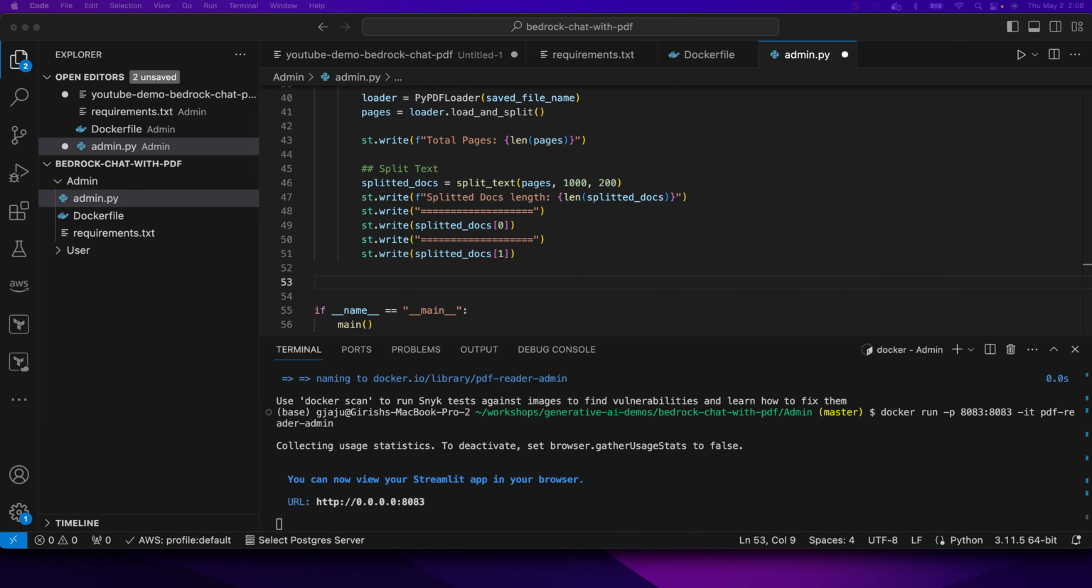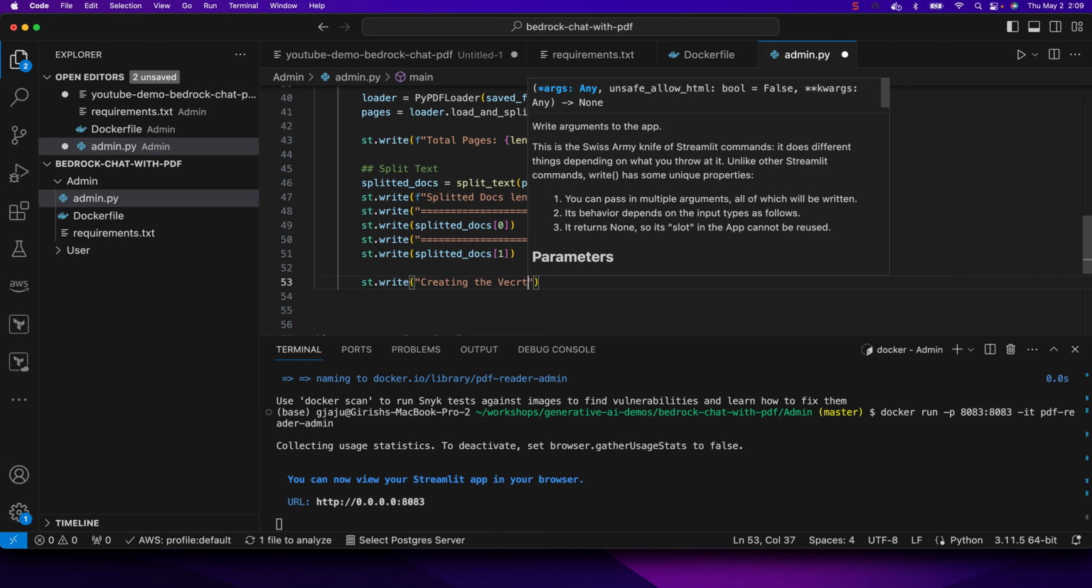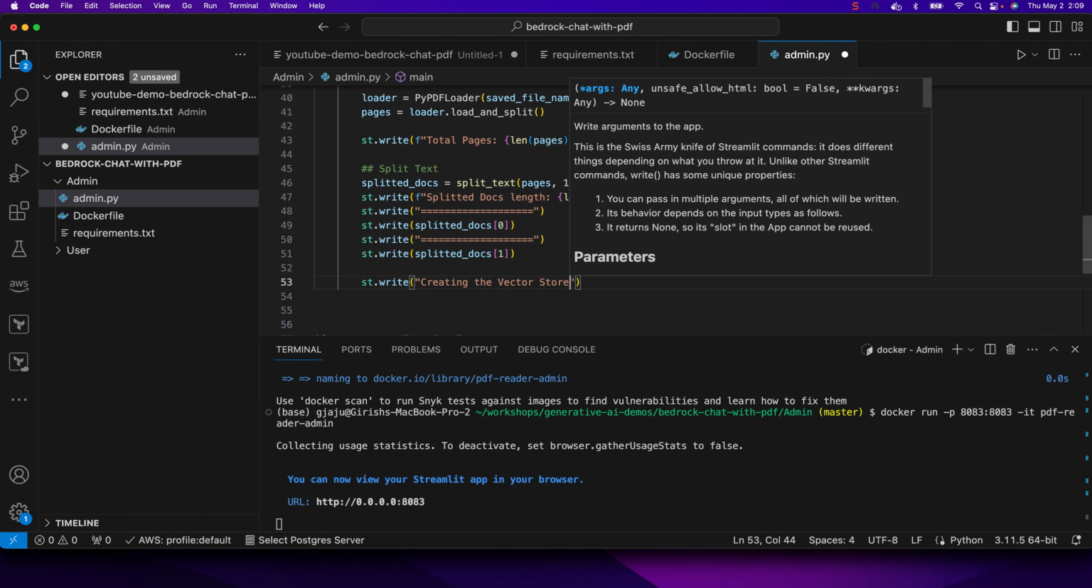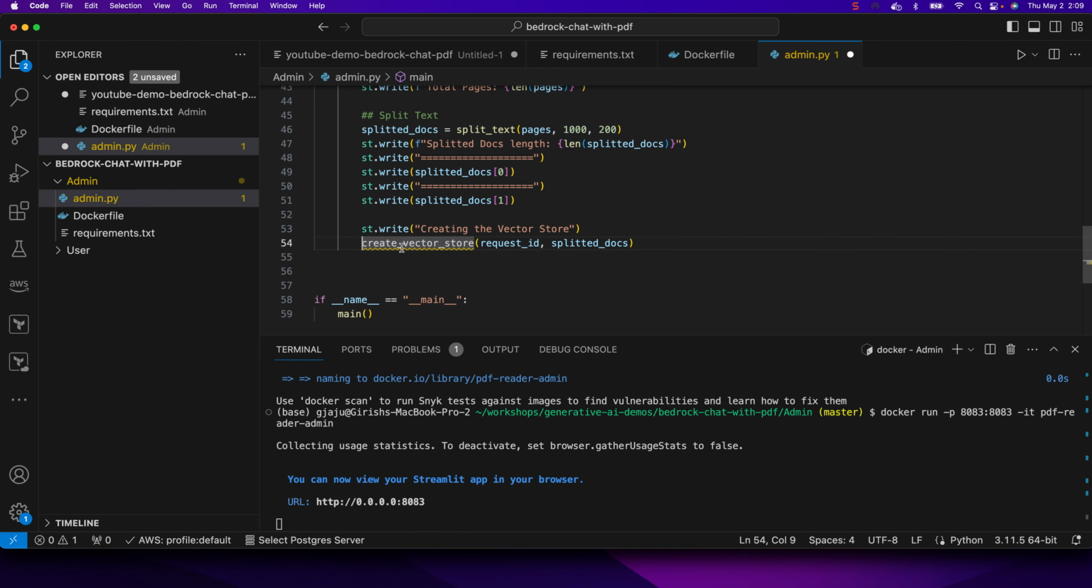So after the split text, we have to create the vector store. We are going to use FAISS as our vector store. Let's give it a little note that we're creating the vector store. Then let's create a function called create vector store, and we'll pass the request ID and the split documents that we just got. So we'll just call it splitted docs. Let this function return a boolean, that's the result.